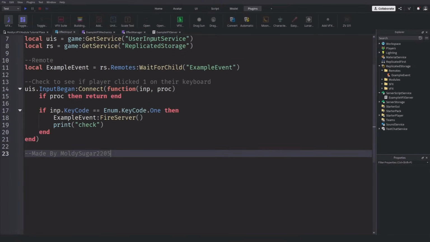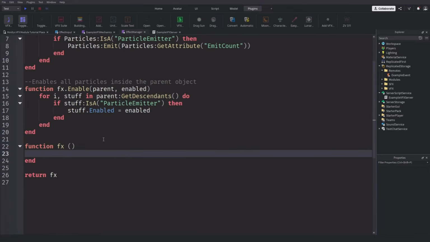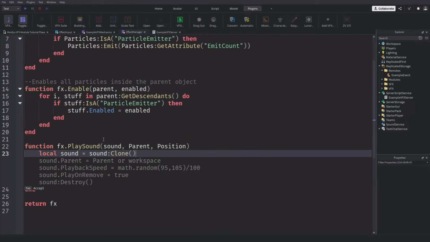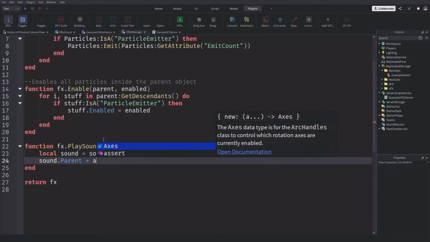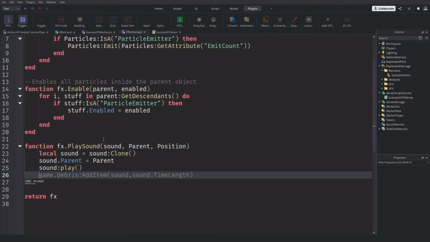Firstly, to add sounds for both server and client scripts, head to the Effect Manager module and add a function called fx.playSound. In this function, you need 3 parameters, being the actual sound in your replicated storage, the parent, and the position of the sound. Now inside, just make a local sound that gets cloned, then parent it and play it. You don't really have to return it, but if you have more complex functions with sound, it might help.